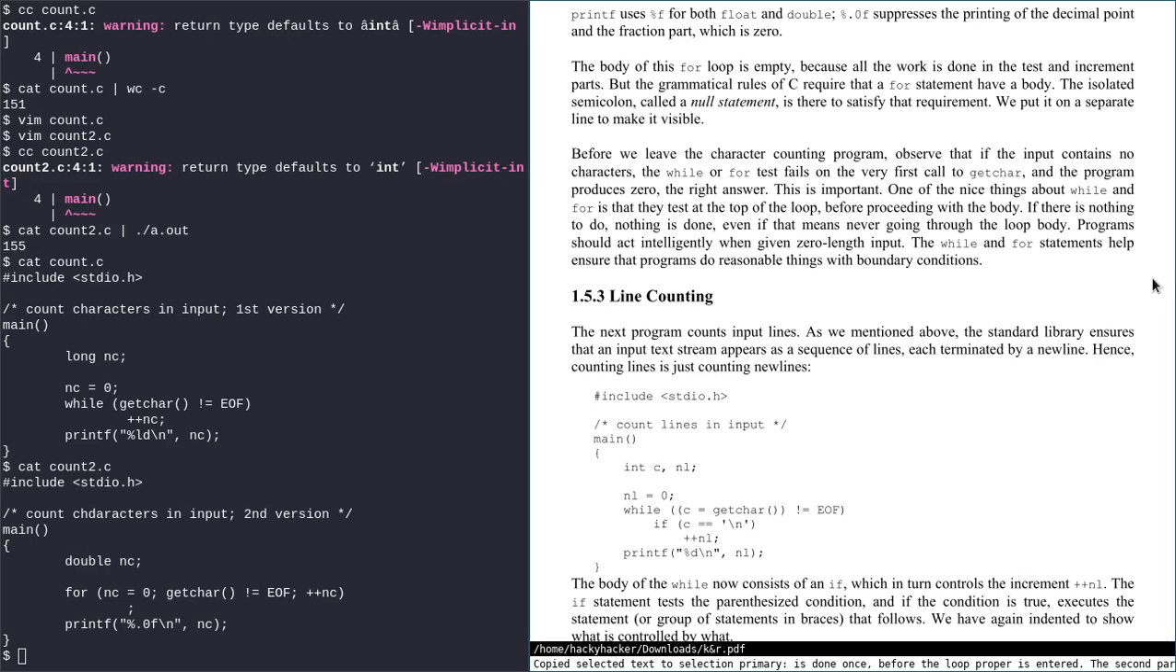Line counting. The next program counts input lines. As we mentioned above, the standard library ensures that an input text stream appears as a sequence of lines, each terminated by a newline. Hence, counting lines is just counting newlines.